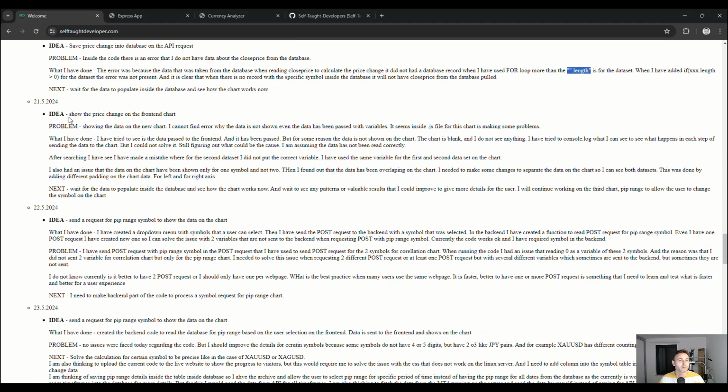Then there is a problem. The idea was to show the price change on the front end chart. Problem showing the data on the new chart. I cannot find the error why the data is not shown. This was a little bit of a problem where I made a mistake with the second data set. I did not put the correct variable. When I was copying the code for the front-end chart, which I used from the correlation chart, there was an issue. I have not changed the variables. I used only the first variable without using the second one, so I had only one record on the chart. When I changed that, the problem was solved.